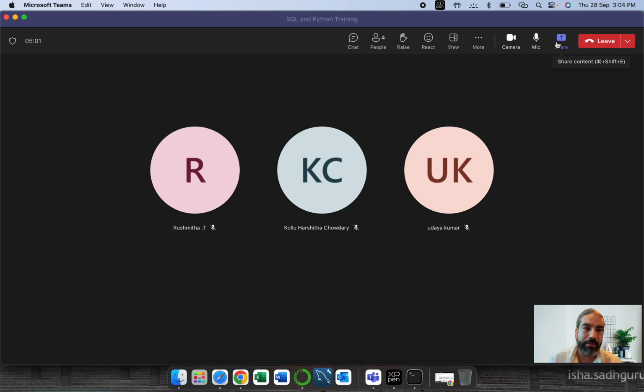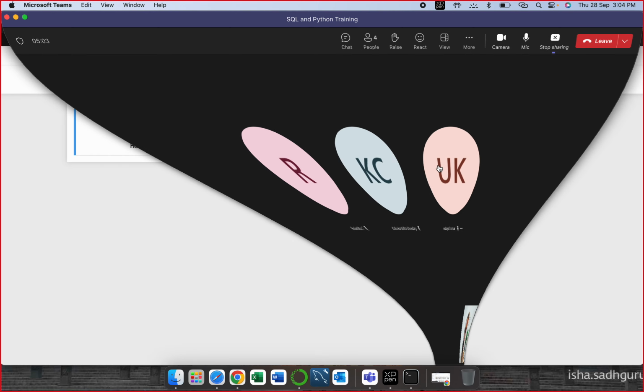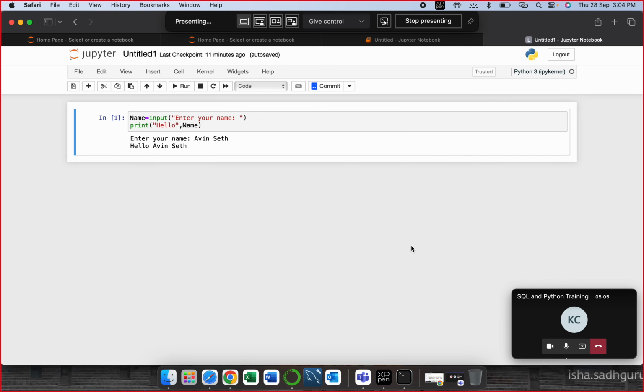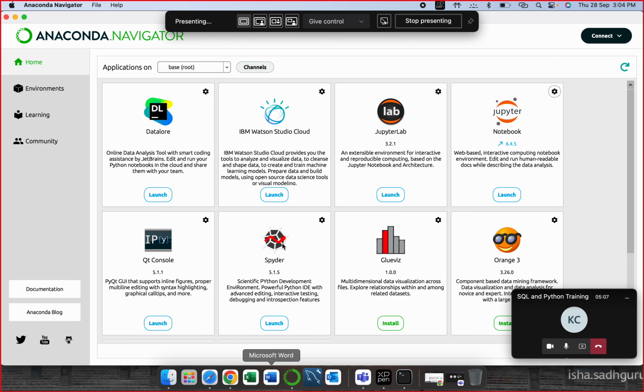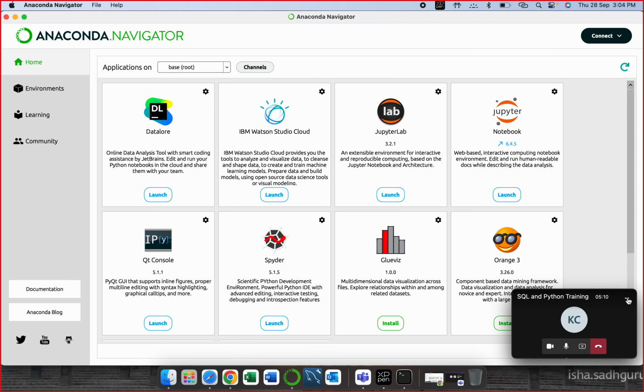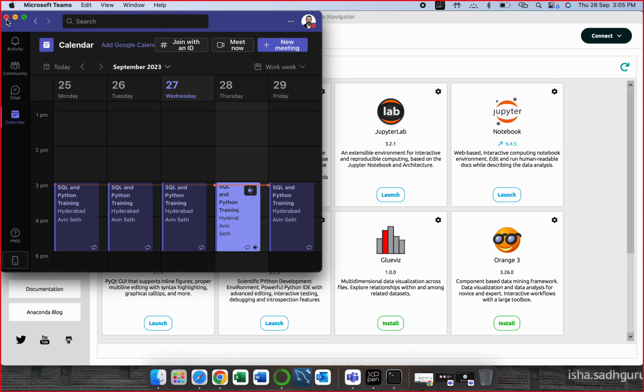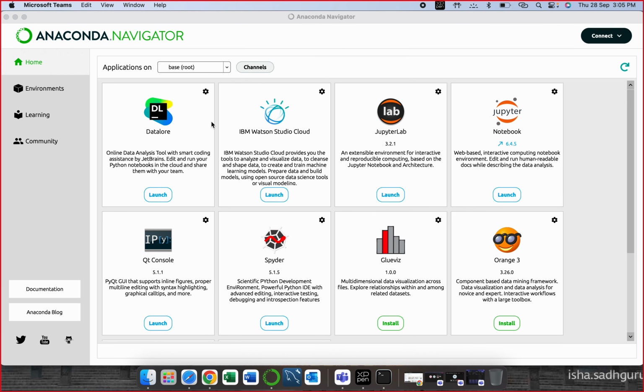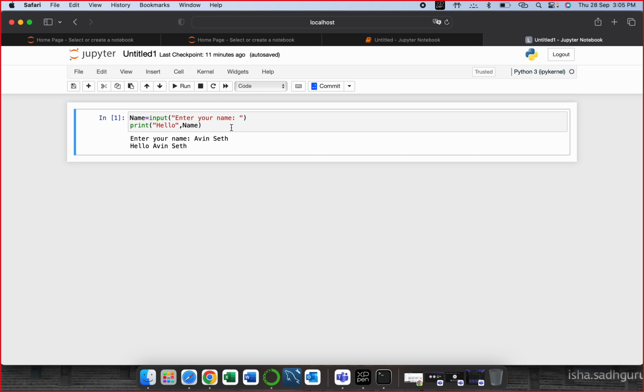So I'll just share my screen. To work on Jupyter Notebook, we have Anaconda. Anaconda is a platform on which all this Python related stuff works. I have installed this Anaconda Navigator on my system. You can do the same. We have this Jupyter Notebook over here. Once I click launch, my Jupyter Notebook opens up like this.